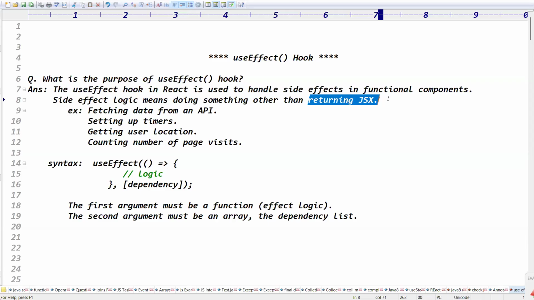Find the location. Start the timer when the website starts. How to start the timer? You should write some logic. Where should you write the logic? In useEffect. useEffect is used to write side effects. Side effects means other than the return statement. Return statement items are lists, tables, buttons, all of these are in the return statement. Side effect logic means doing something else.